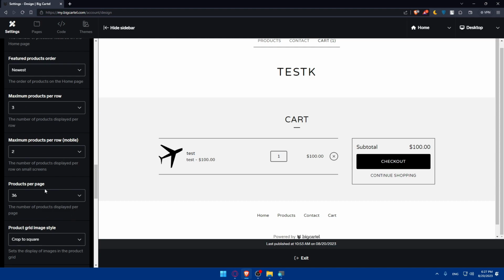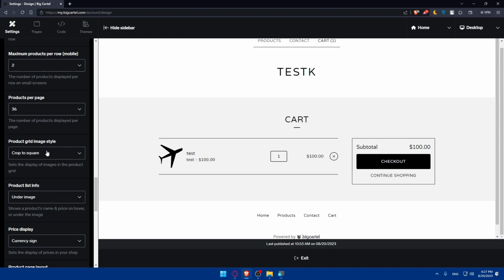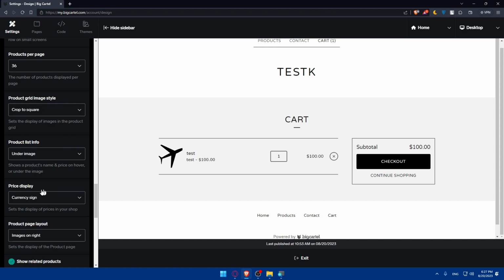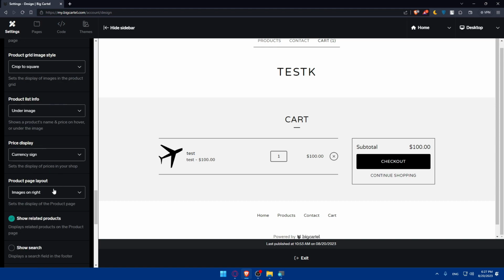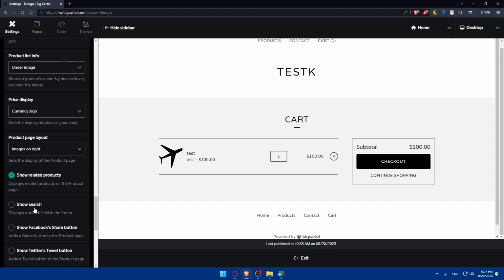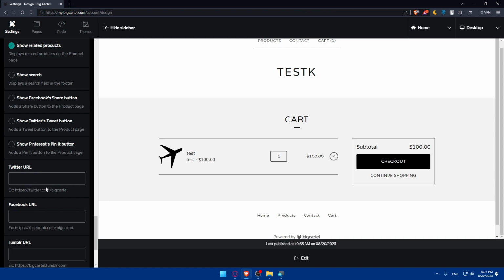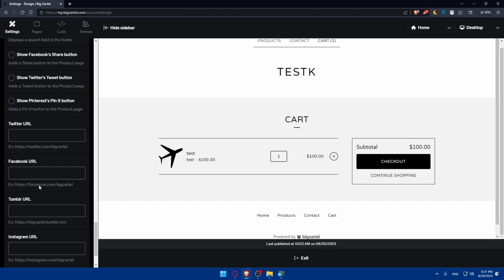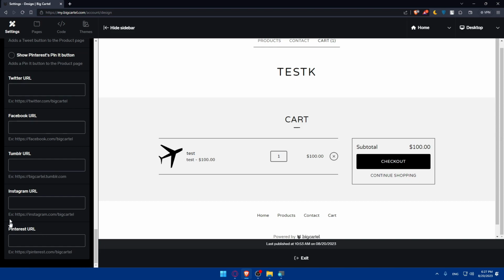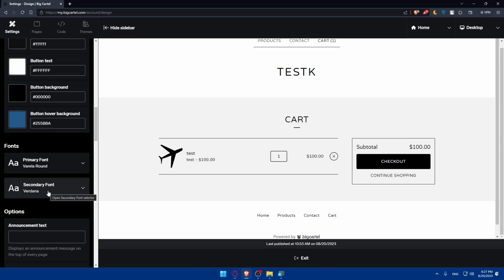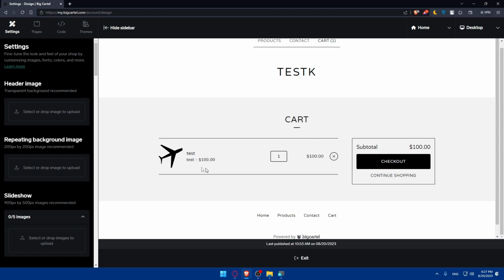For mobile, of course, products per page, products grid image style, product lists, price display, and products page layout. And finally, you will be able to show related products and even show search if you want to, show Facebook share button, show Twitter tweet button, and show Pinterest pin it button. You can even add your Twitter or X, as it is at the moment, URL, Facebook URL, Tumblr URL, Instagram URL, and Pinterest URL to help grow your social media even more, which will even help you grow your shop.